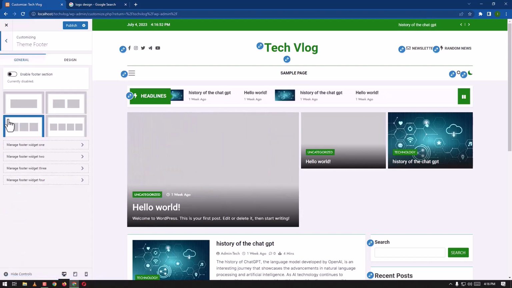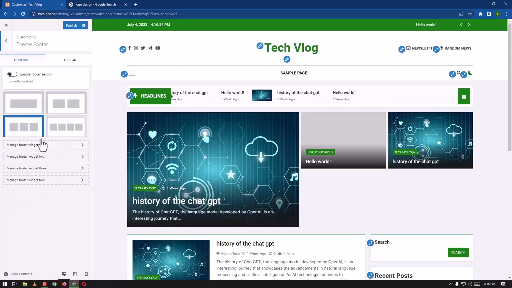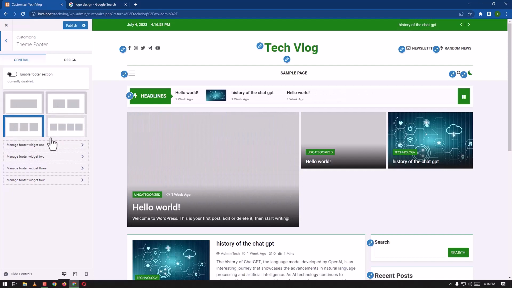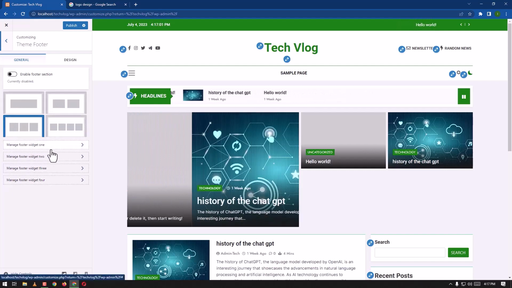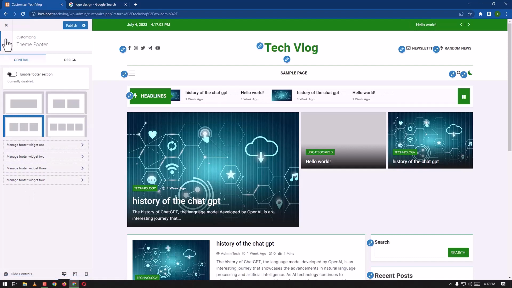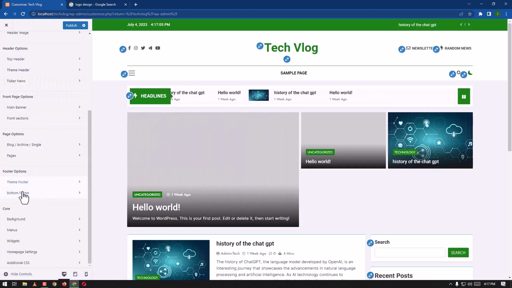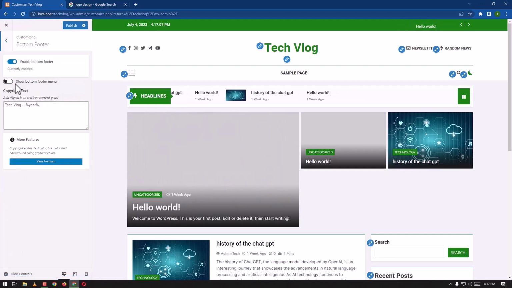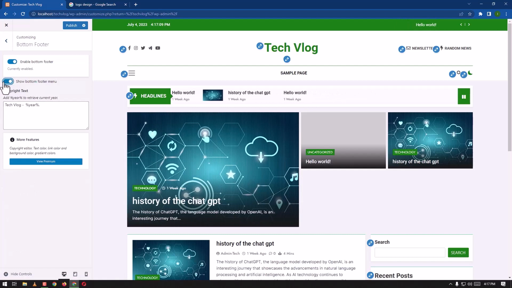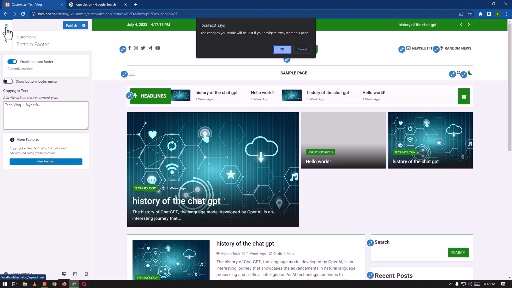You can see the footer. Here we have different options. We will be choosing them, and they will appear on our screen like that. Manage footer widget one, and here we have different options for the footer. Bottom footer we can show, and in the menu, and here we have hide it.